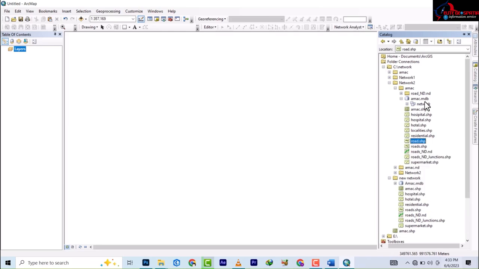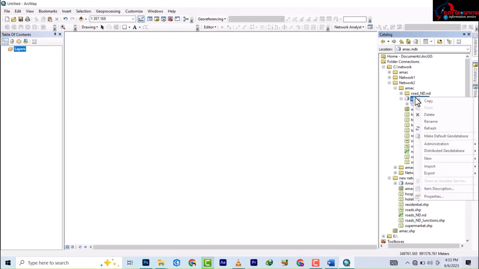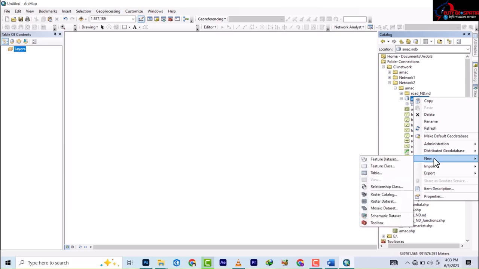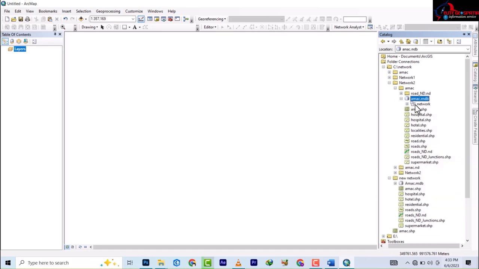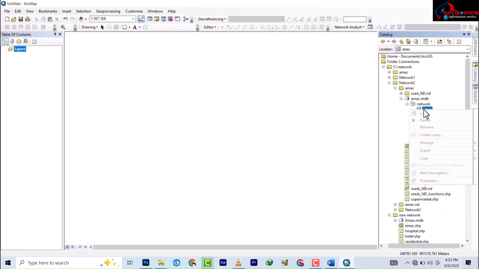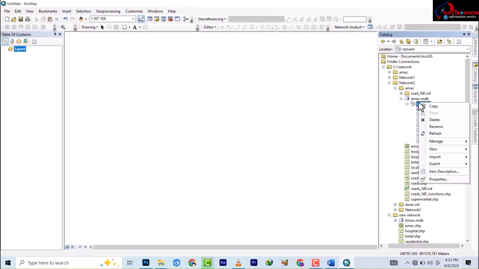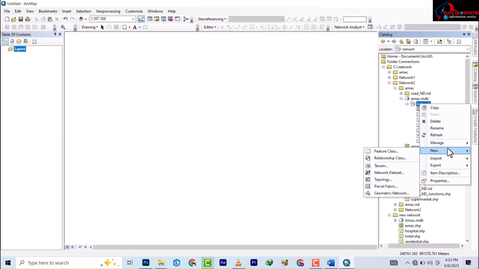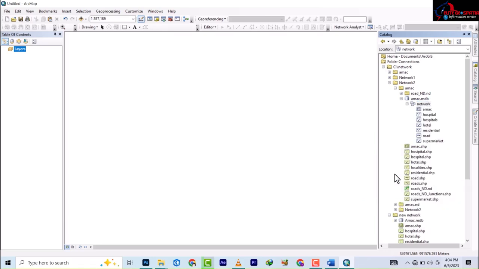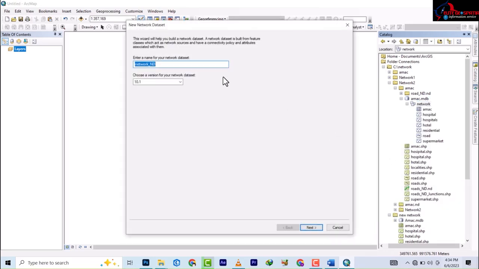But on the geodatabase, here is our geodatabase. If I right click on the geodatabase, there's nowhere that says I should build a network dataset. If you look through, you will not see that. And if I enter the new dataset and do the same, you will not see that either. But if I right click on the feature dataset and come down to new, you will see topology, and you also see network dataset. Okay, so that's one of the differences. So I click on new network dataset and then it comes here.